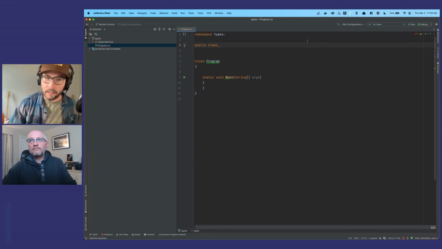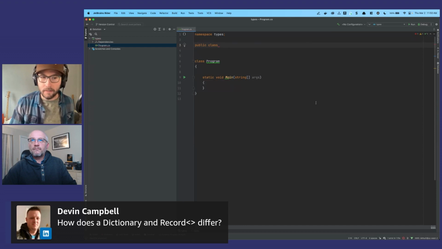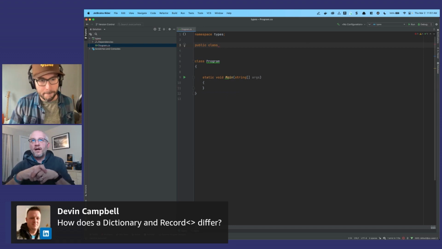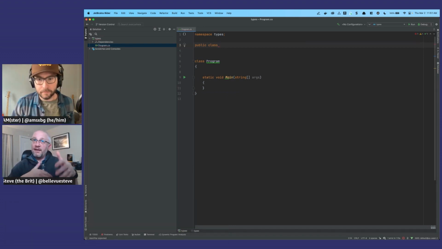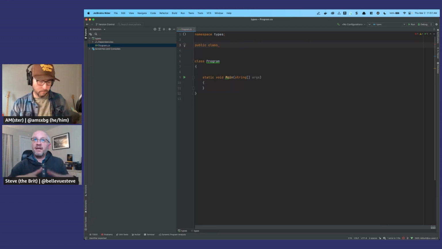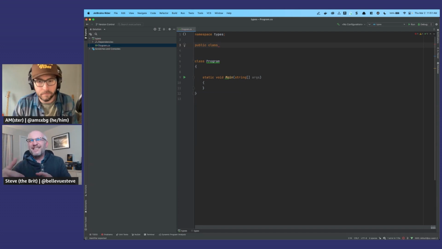Devin does have a question about what you were just talking about, Steve. Dictionary record. So a dictionary is a key value structure, right? So the dictionary type has elements inside it that are addressed by keys. The record is a more formal type where the data inside it is accessed by property names. It's kind of similar, but not. A dictionary can hold more than one item. A record holds one thing. A dictionary can hold multiple things addressed by keys.